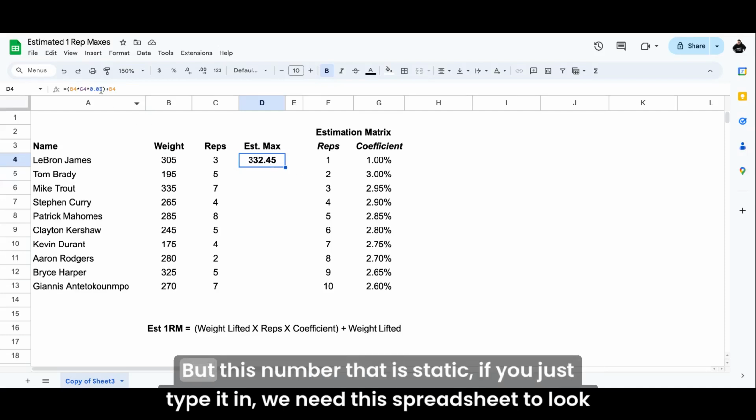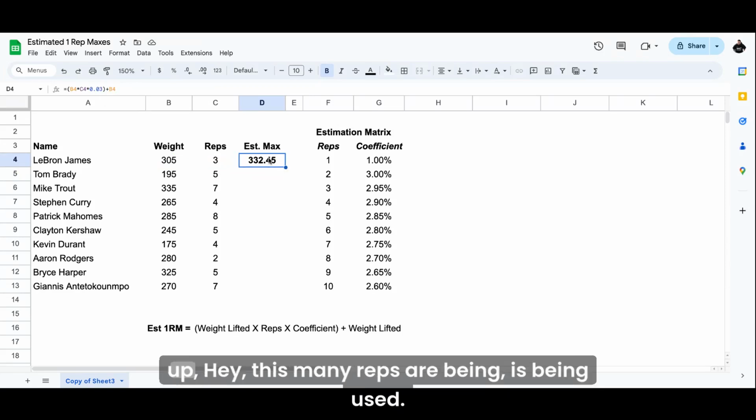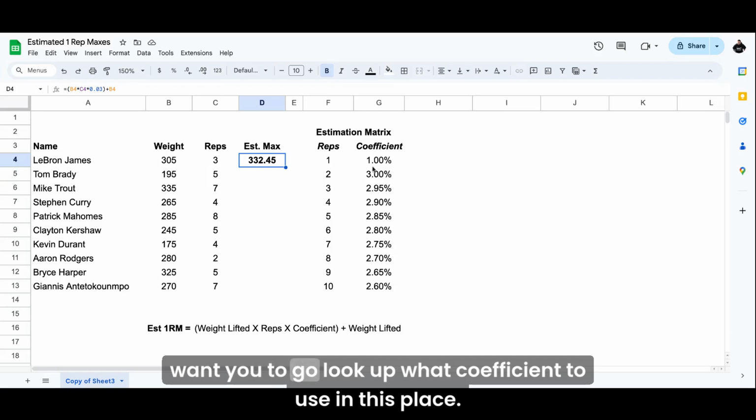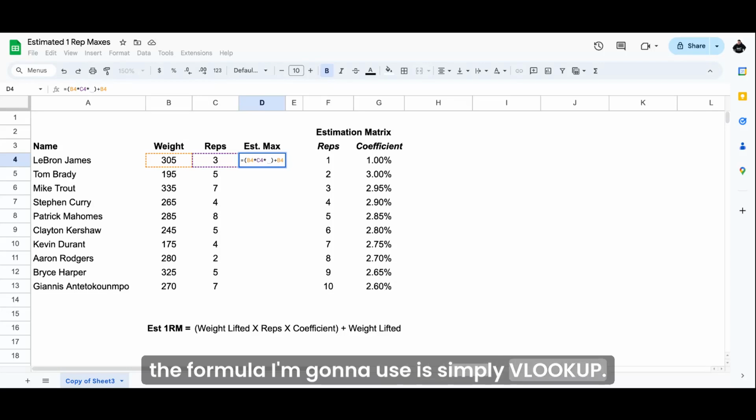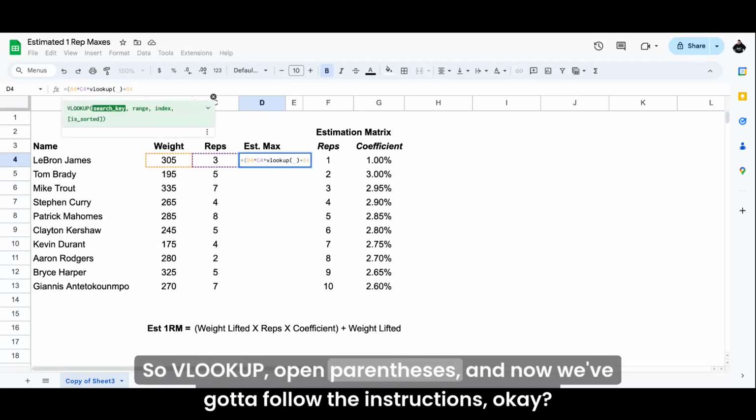Okay, but this number is static if you just type it in. We need this spreadsheet to look up, hey, this many reps is being used, I want you to go look up what coefficient to use in this place. So we're going to simply erase 3% and put in a formula that is going to look that up. The formula I'm going to use is simply VLOOKUP. So VLOOKUP, open parentheses, and now we've got to follow the instructions.